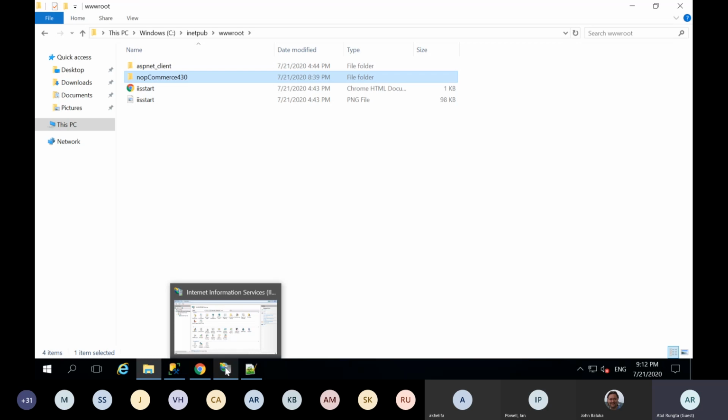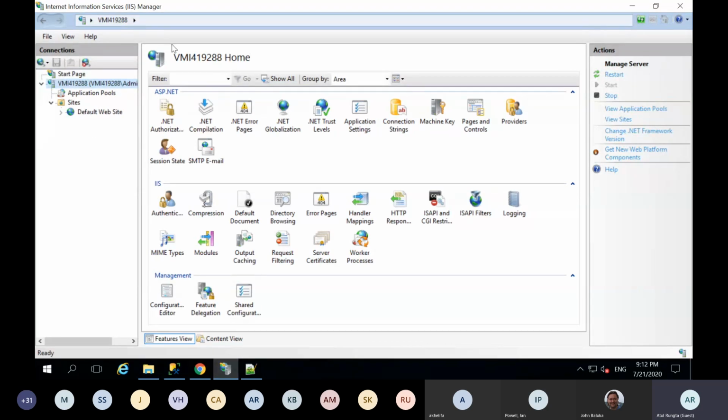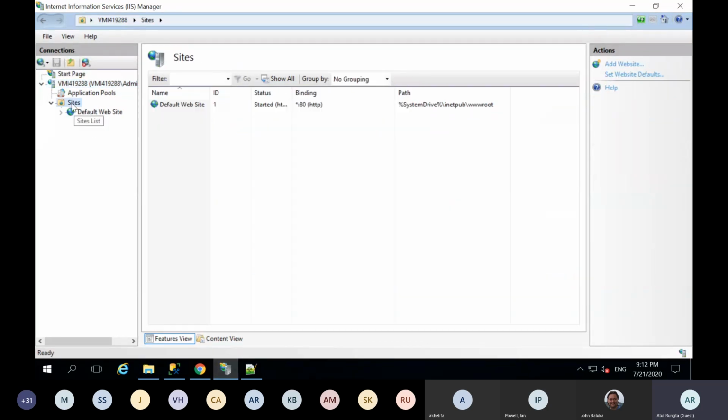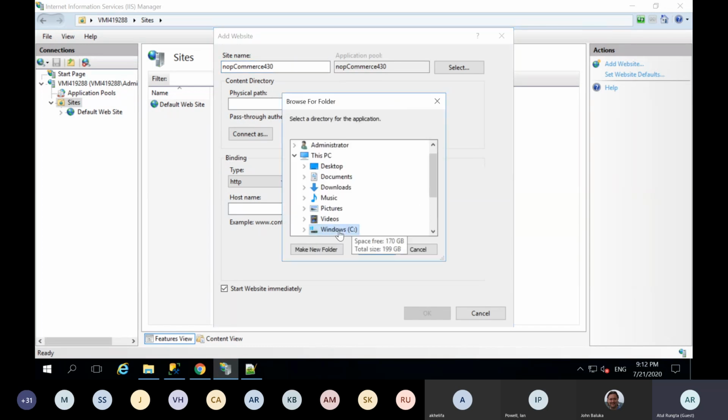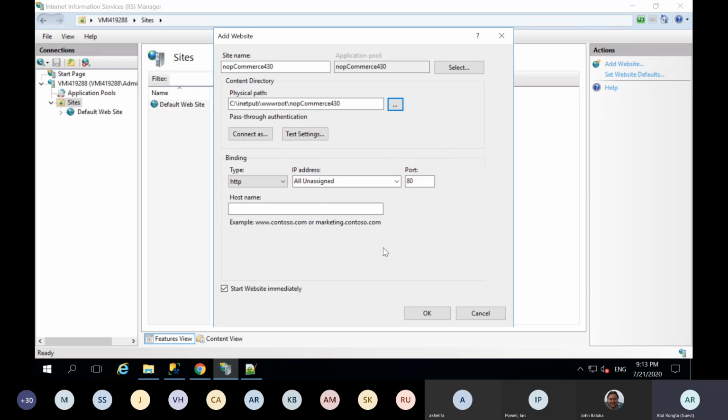And then I'll go to my IIS. So this is the IIS of this server. I'm simply clicking Sites, right-click, Add Website. I will fill in the site name, and in the physical path, I just need to select the directory in C, inetpub, wwwroot, and nopCommerce 430. So this is the nopCommerce 430 no source version.